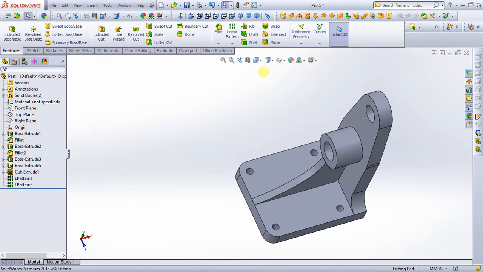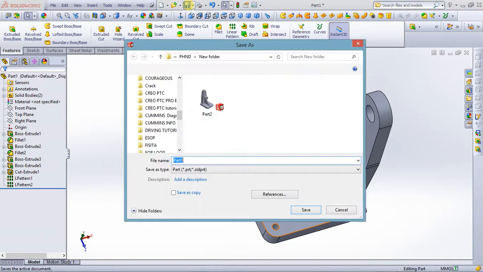But no, we have not saved this part. Come to the title bar, see Part1, the first part we are sketching, and it shows as unsaved because it has not been saved. You come to this save button, click on it, you now save. How do you want to save? You say, let's call it slab part.